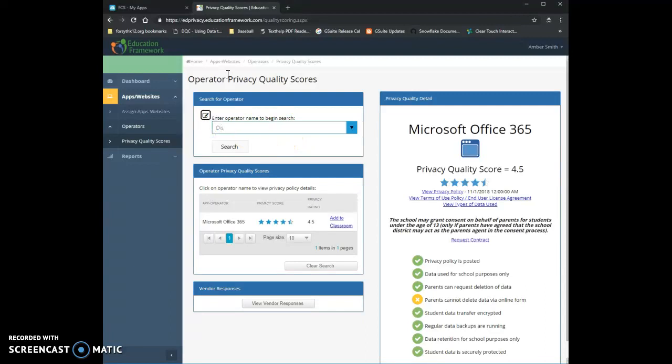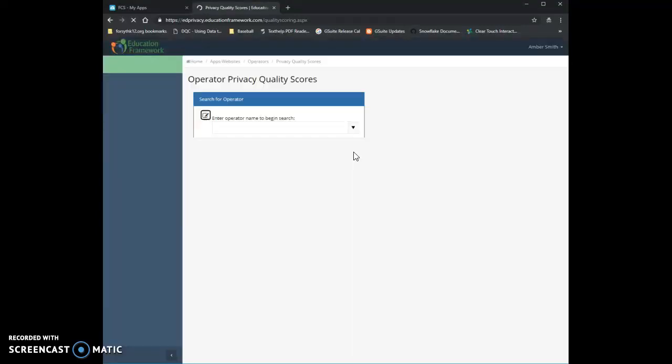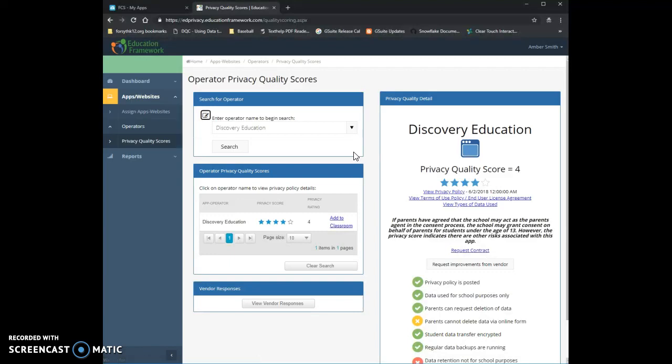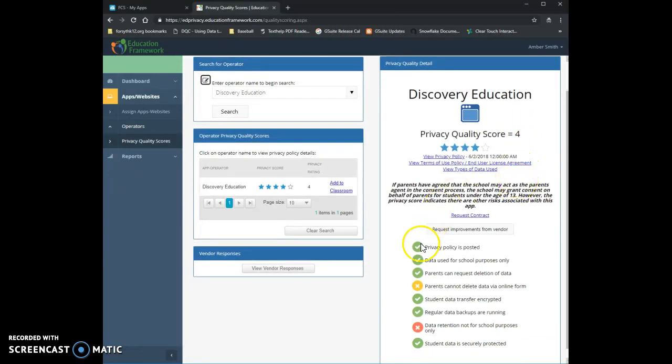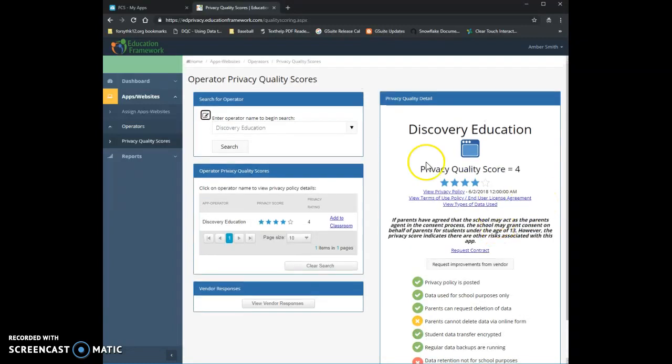Let's take a look at an additional example of Discovery Education. Discovery Education is another thing that we purchase and use as a district that is provisioned from the district level. It has a privacy score of 4, and you notice there are red check marks down here. That's not a deal breaker for this particular one, and you can see that if parents have agreed that the school may act as the parent's agent in the consent process, the school may consent on behalf of the parents. So again, we're good to go with Discovery Education.